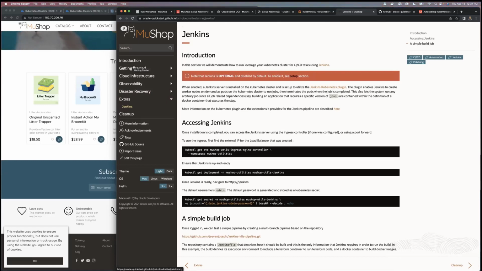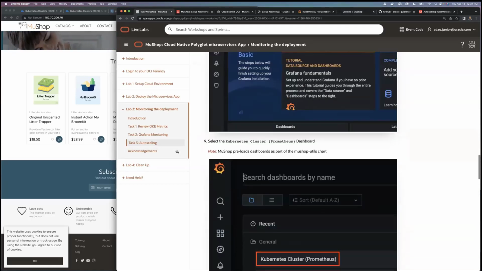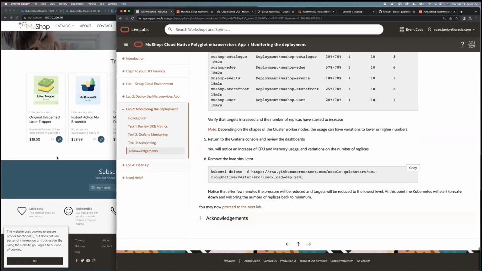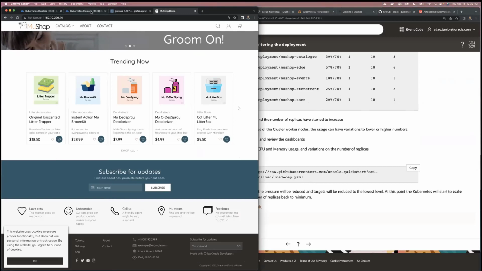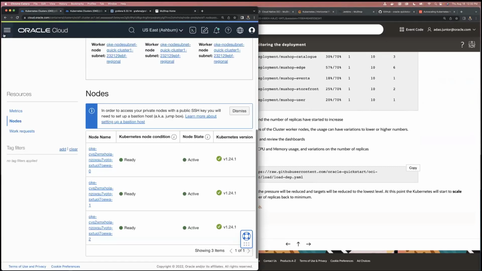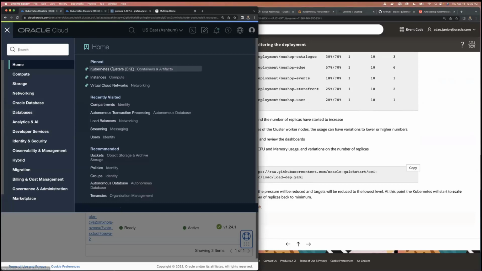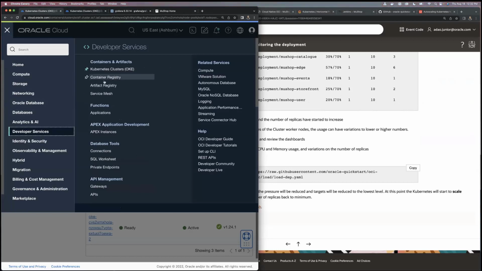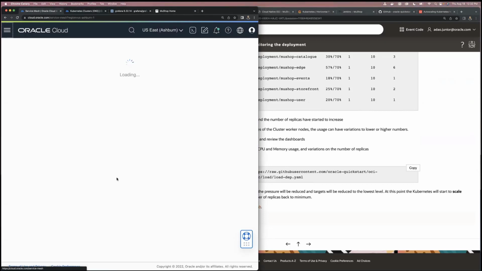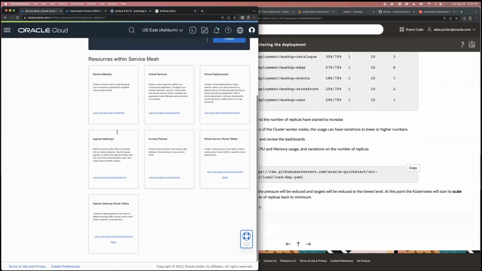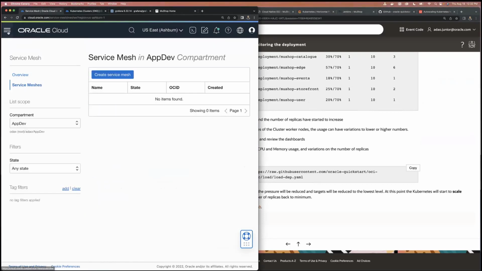Do you have any more questions or anything else? Can you go to the next lab that will actually be cleaning up and everything? So you have a trial tenancy that you can test all the OCI services available. You just talked about the cloud native ones. To go to that directly, you can go to developer services. You see that you have Kubernetes, a container registry, an artifact registry that can also hold your Helm charts and other artifacts, and service mesh and other things. Let's go to the developers, which have instructions and everything.